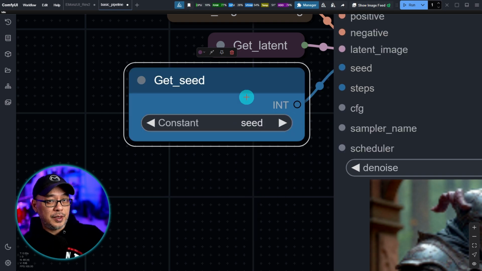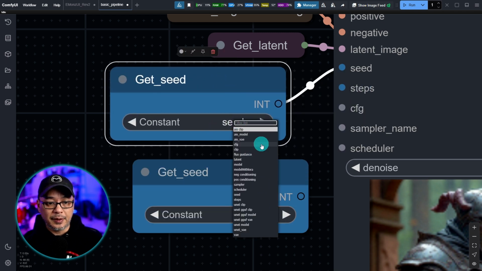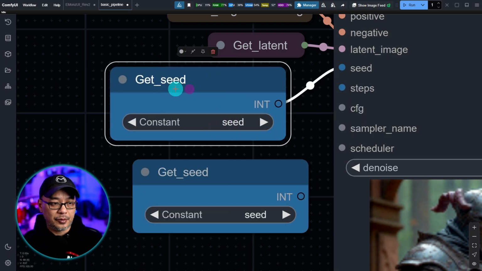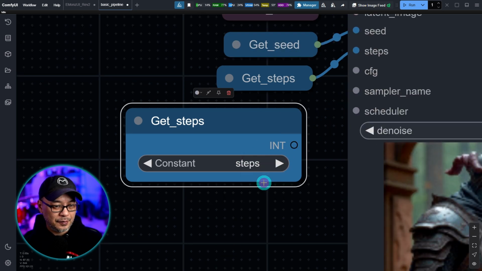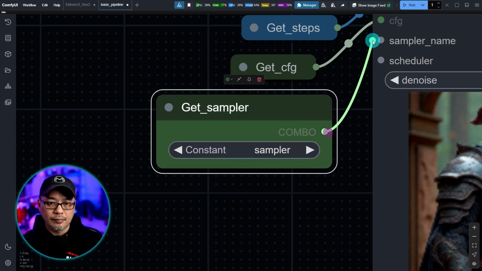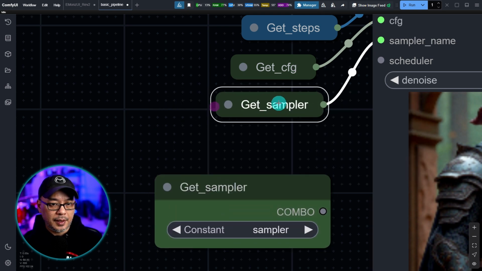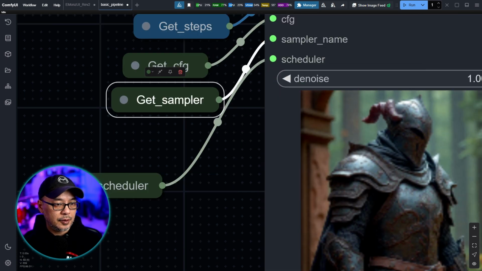So you see why we set the front end first. You wouldn't be able to select anything if we didn't set it up, right? Now we're going to do steps, CFG, the sampler, and scheduler. Connect that, close.